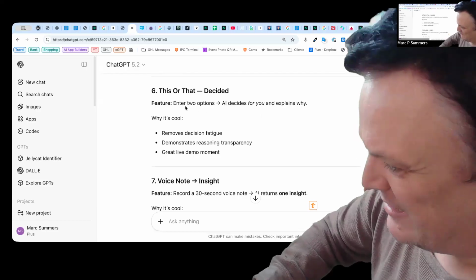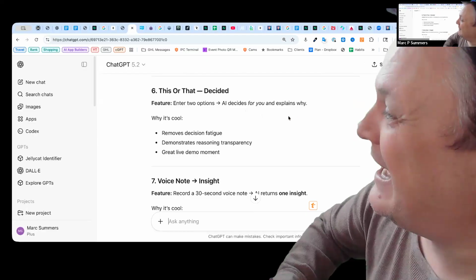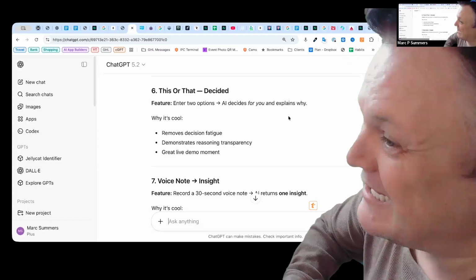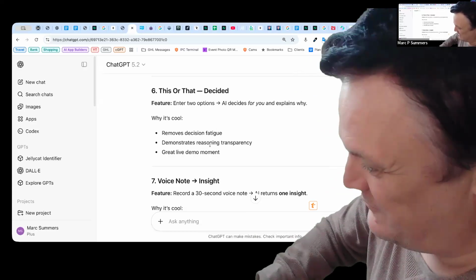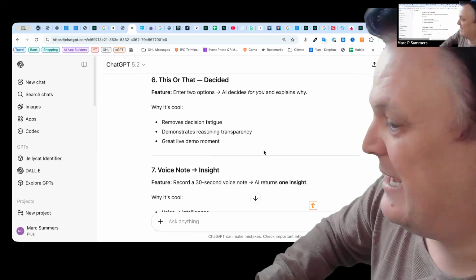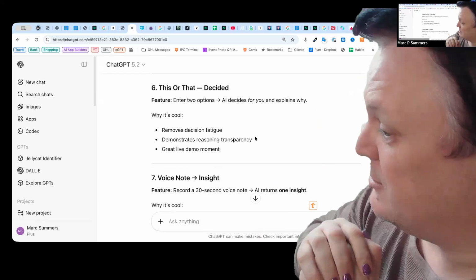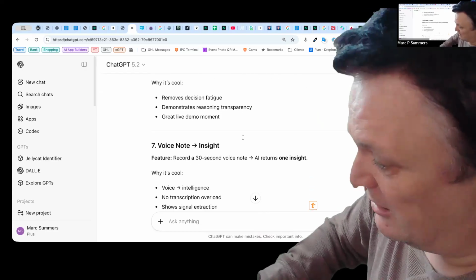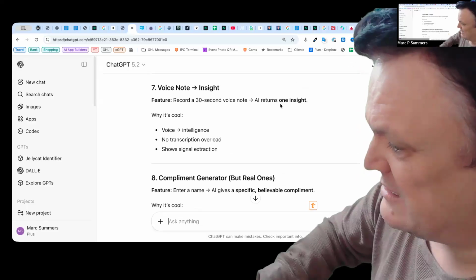This or That Decided. Enter 2 options and AI decides for you and explains why. Oh, I kind of like that. It could be like, what are we going to have for dinner tonight? Raising Cane's or Chick-fil-A? And it will decide why. Removes decision fatigue, demonstrates reasoning transparency, and gives a live demo moment. Okay, so yeah, sure. We could have a subscription for using it every day, but you could ask one thing to it when you first open. Voice note insight: record a 30-second voice note and AI returns an insight.